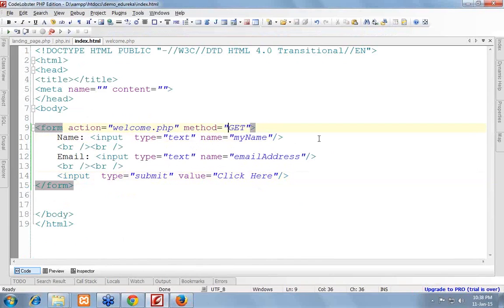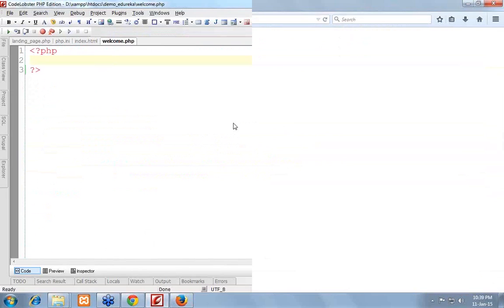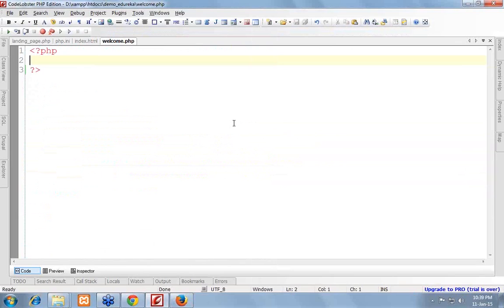Now I will show you using the get method how we submit this and how we get the value of name and email address over the page, over the welcome.php. So in welcome.php, if you remember, I have explained a function isset, and the values of get and post variables we get in two arrays, either $_GET. If the submit method is get, then you will get the form values in $_GET. Otherwise you will get values in $_POST.